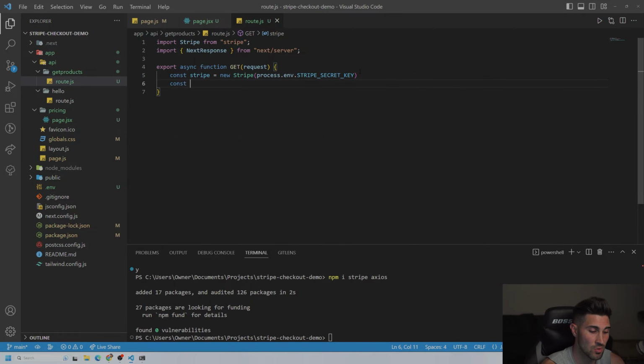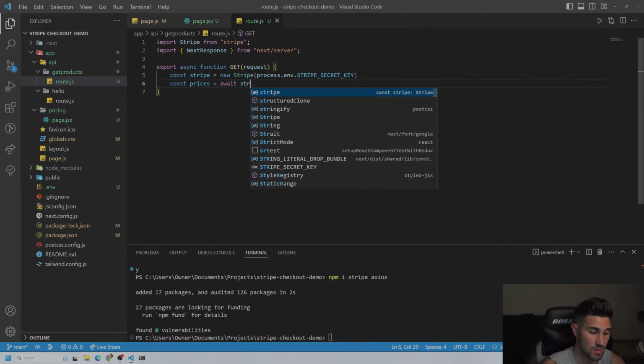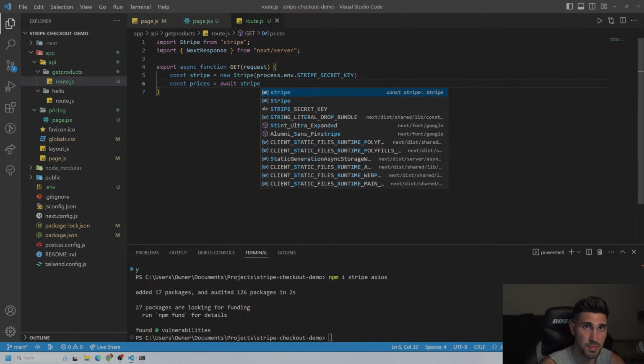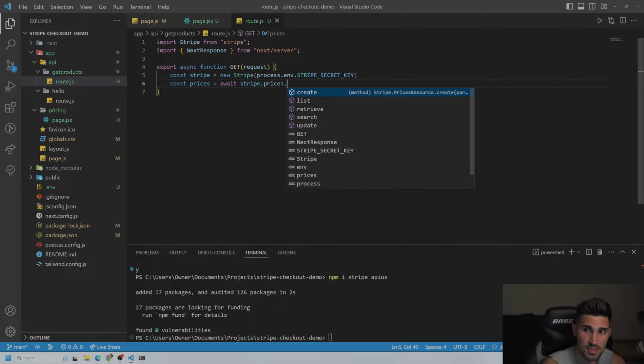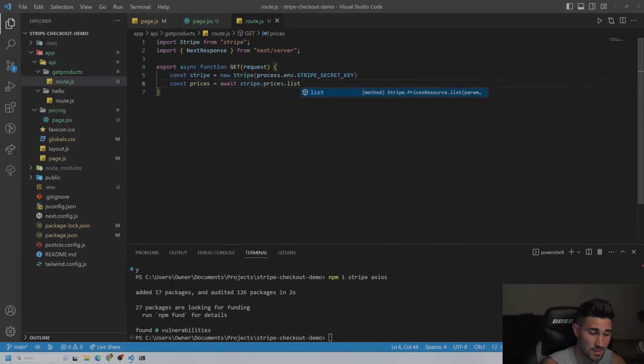Next thing we're going to do is create a variable called prices. This prices, we're going to have to await. And then Stripe gives you different methods since we did download it. So to see the methods it gives you, just type in stripe dot and then you can see the list of different methods. So we have checkout, charges, billing portal, all that. But we're going to use prices dot, and then we're going to list.